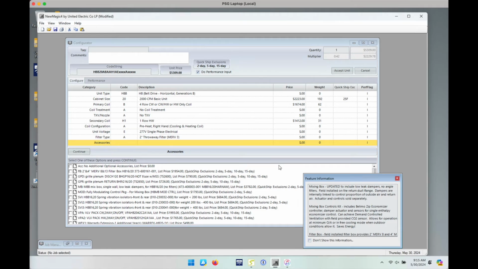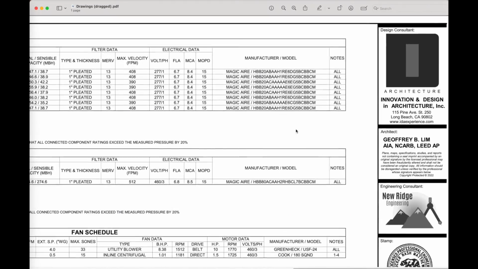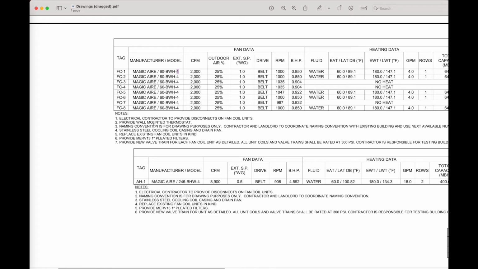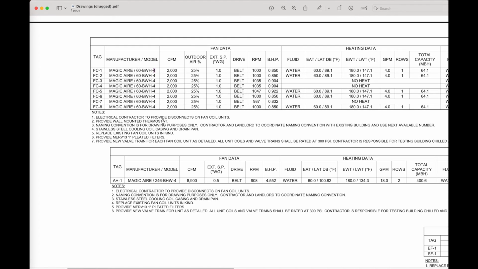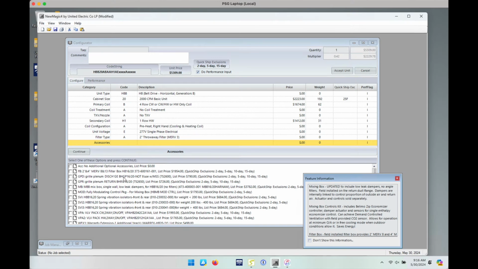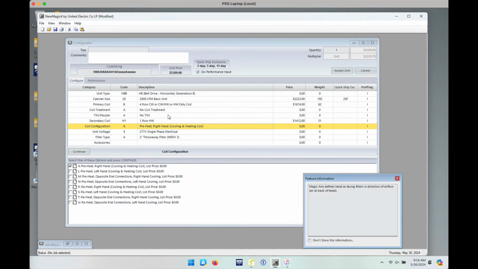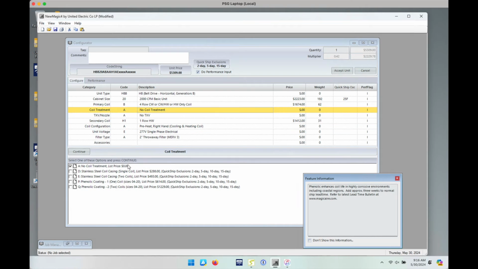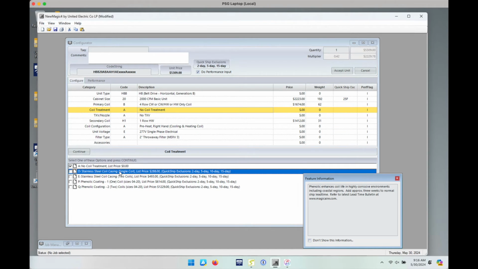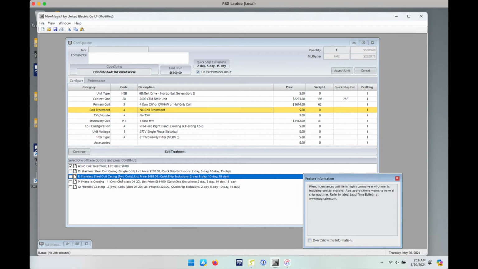So there's a lot here. Let's look at the schedule, see if they ask for anything. There's notes. Disconnects, wall-mounted thermostat, stainless steel cool. Okay, so here we go. Stainless steel cooling coil casing. So that's where we have to go back here. And coil treatment, so they do want coil casings. And there's two options, single coil and two coils. We do have two coils.